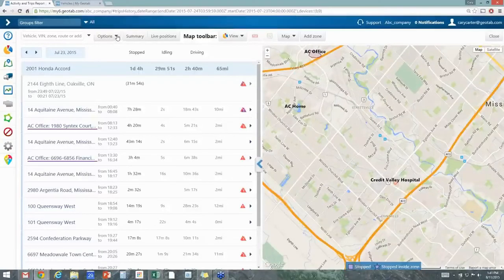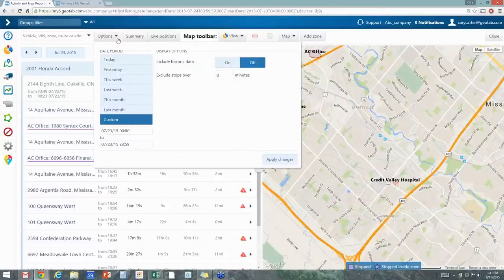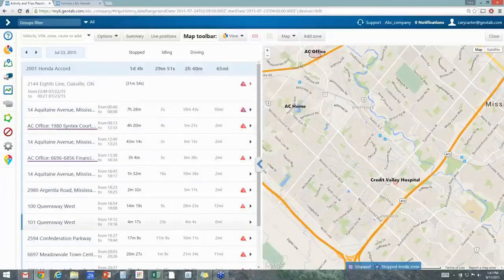All right, so here I have my options. I can qualify what I'm looking for, apply the changes, and it will take me through and show me right on the map my trip history and all of the stops that were made for that time frame.